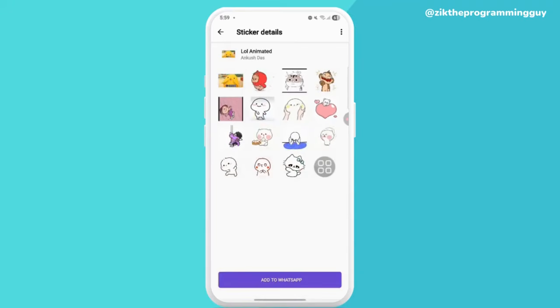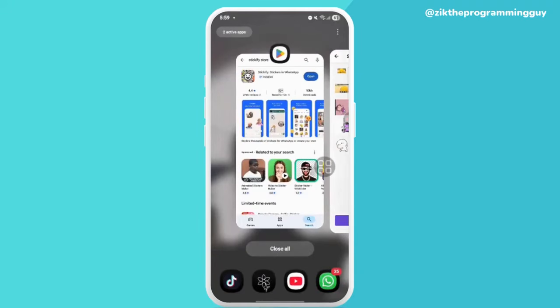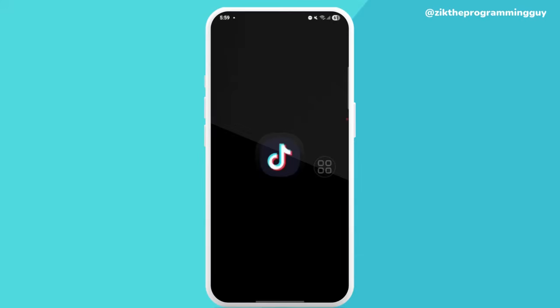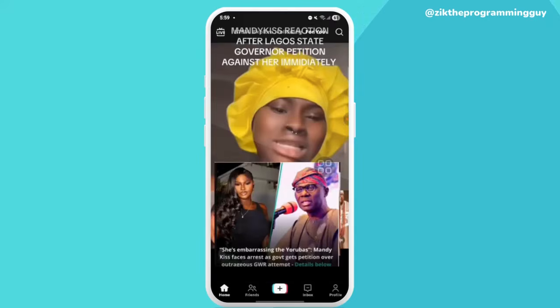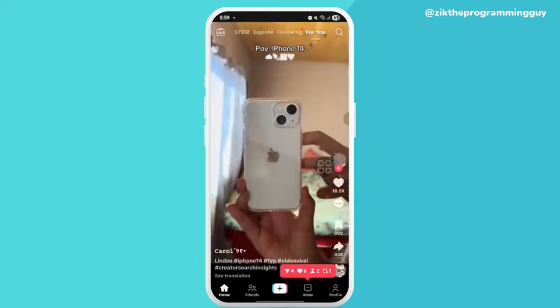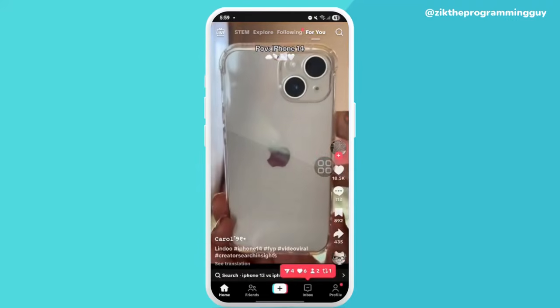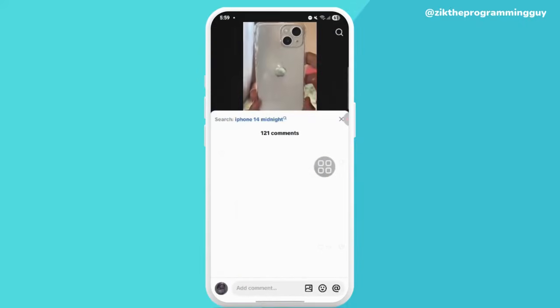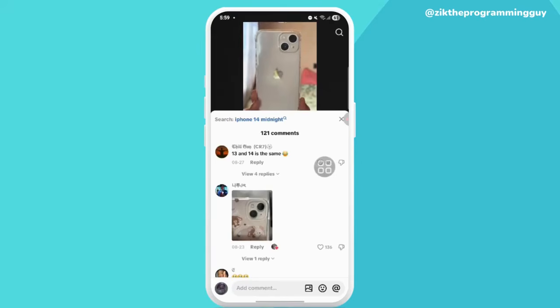So now the next step is to go to your TikTok app. Yeah, you go to your TikTok app, to the comments you want to send the sticker out to. So you just click on the comment section.